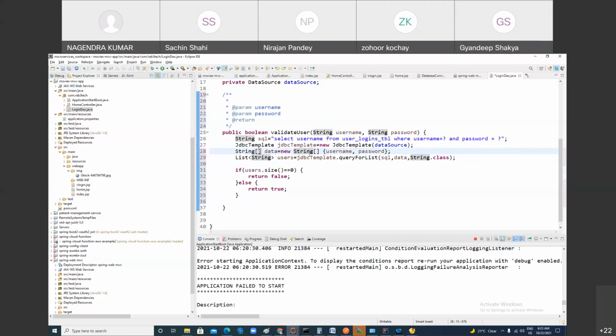Are you following me? Object is the thing which can accommodate anything. So normally I use object, but you can use string also. But in some situations you do not always have a string. Sometimes you have integer, float, boolean. So better to use the object class. Object is the parent of all the classes. Fine. So here my first parameter is my SQL query.